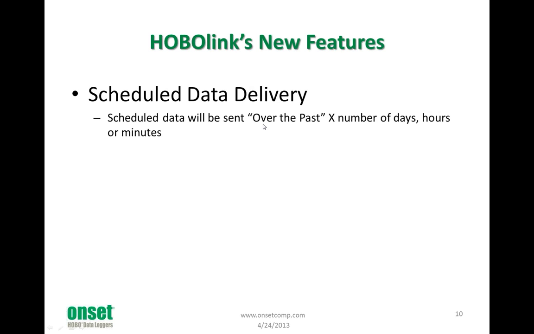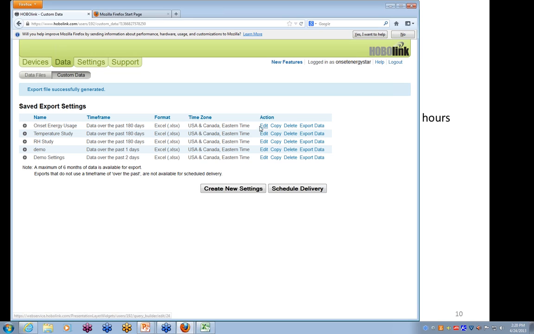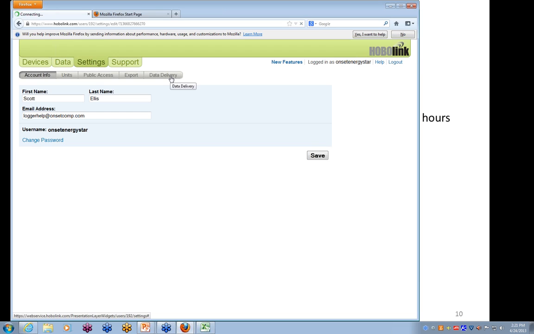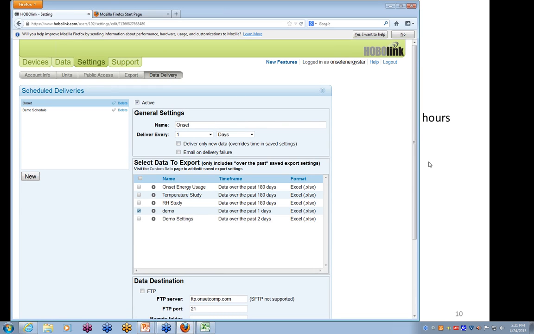All right, so let's get into our final feature, which is the scheduled data delivery, which dovetails very, very well with the custom data feature that we were just looking at. So there are two ways to get to this new capability. From this particular window, you can click Schedule Delivery, which will take you to the new section, or you can go over to Settings and Data Delivery. So we'll just start here.